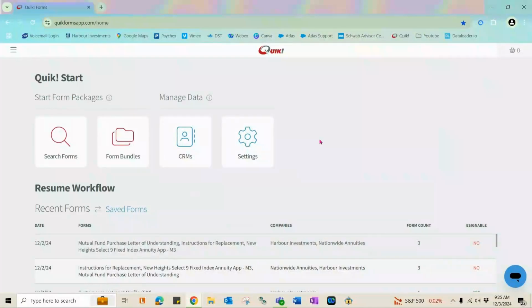In today's training, I'm going to teach you how you can use Quik to autofill forms. To do this, once you log in on your dashboard, you can click either the Search Forms or Form Bundles button to get where you need to be.